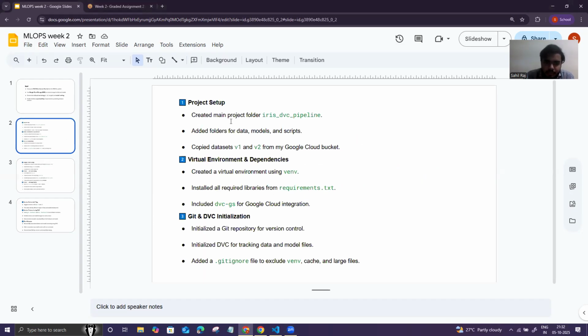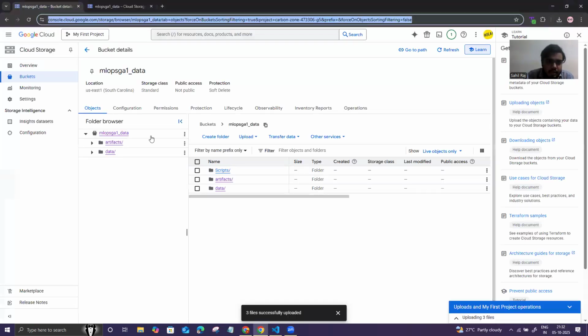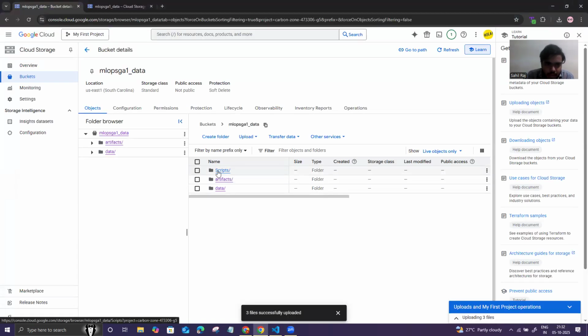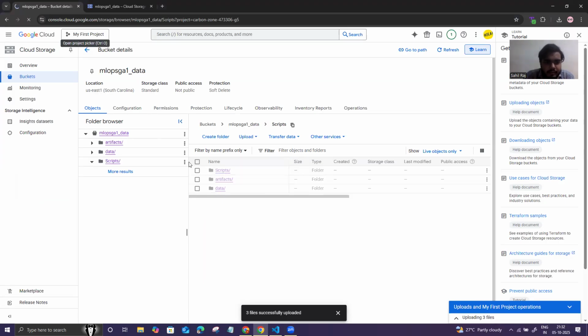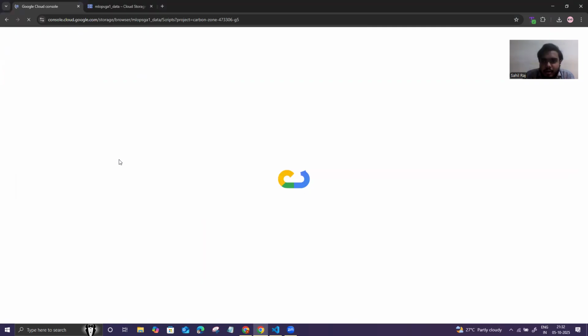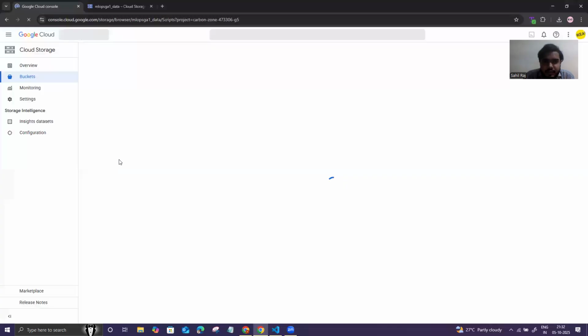Now the first steps. Firstly, in this bucket, I have uploaded the train.py file and the merge Python file and the requirements text file to run our script.